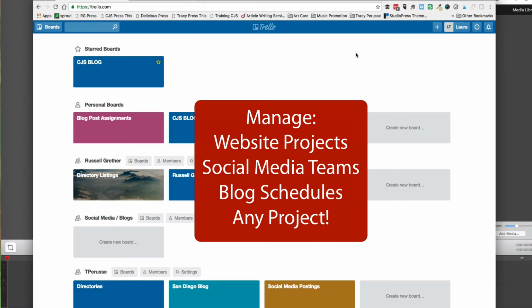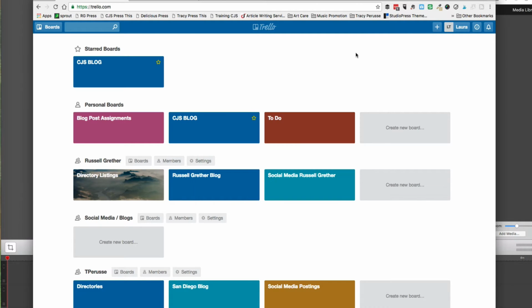I started using it about 2 years ago, but in this past year I really learned how to use it to fully manage projects. I used to have to use two or three different apps and tools to track projects, to create assignments and due dates and so on. But now with Trello, it's all in one place.